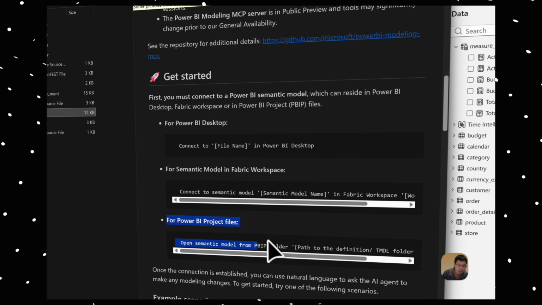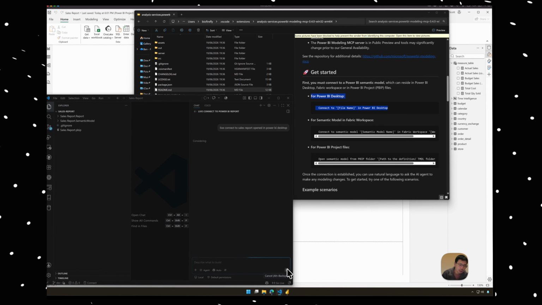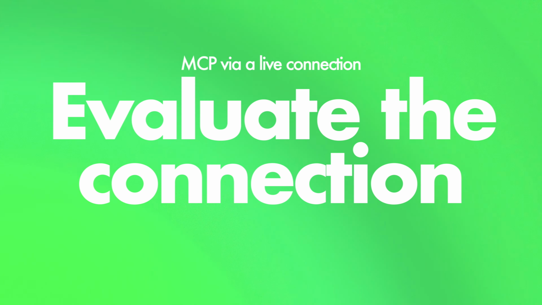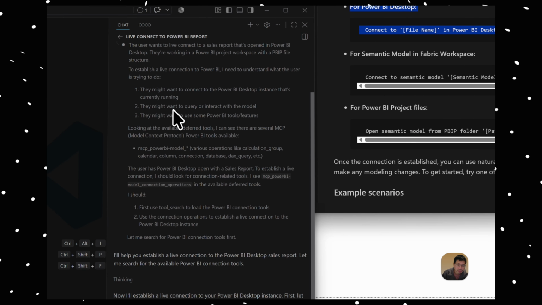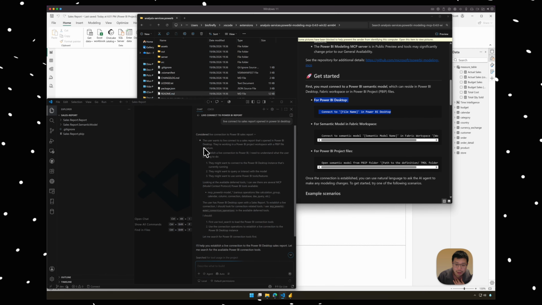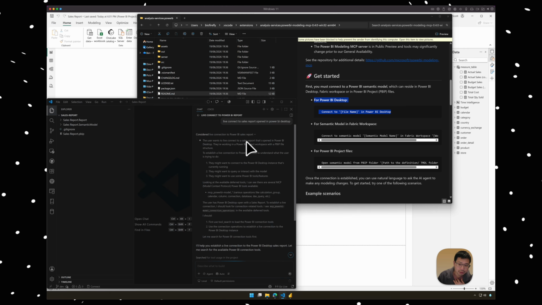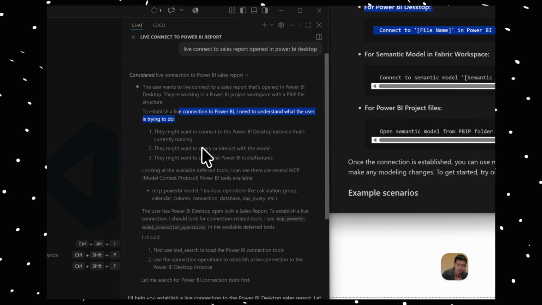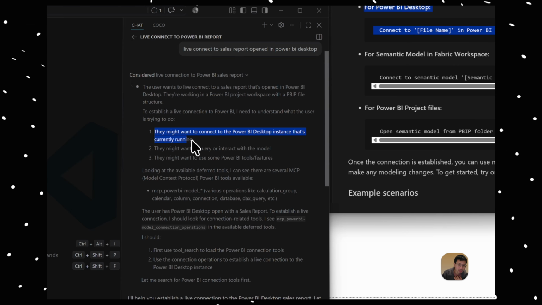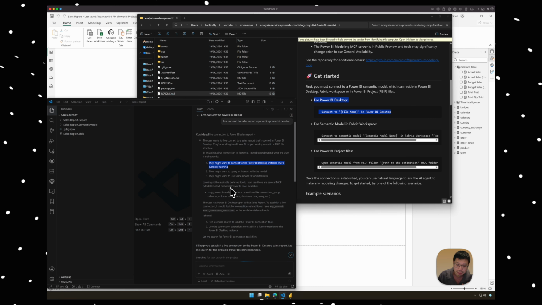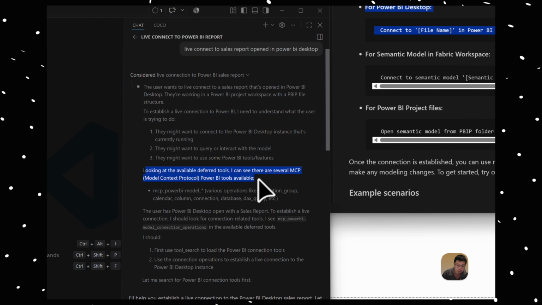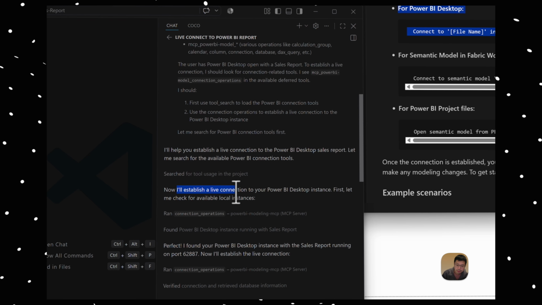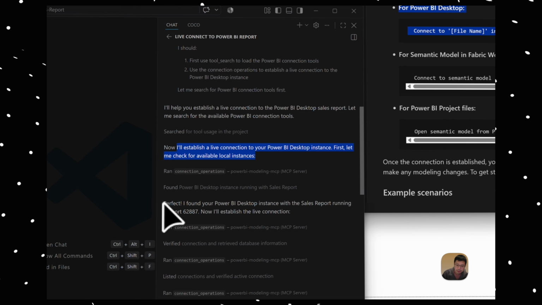Instead of this text file based connection, the chat experience lets you actually inspect the AI's thinking process, and you can evaluate and see if something goes sideways. Let's just read that. The user wants to live connect to the sales report opening Power BI Desktop, understand user intent. It's looking for the protocol, which is the MCP, helping the connection, your research, now establish live connection, and this is great.